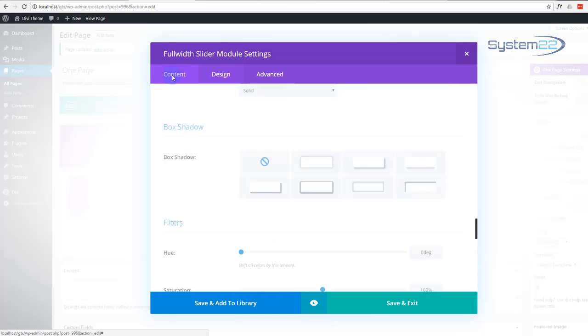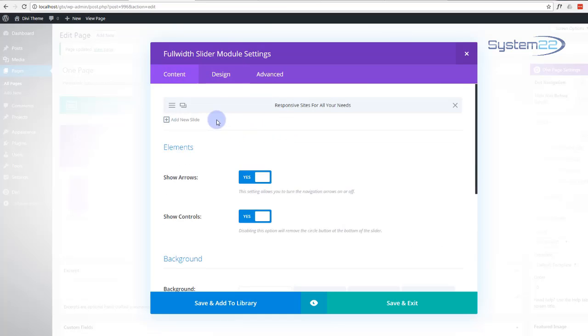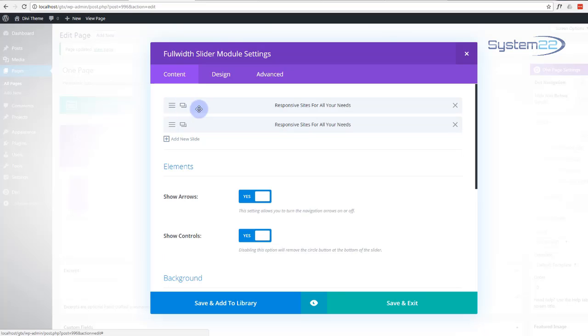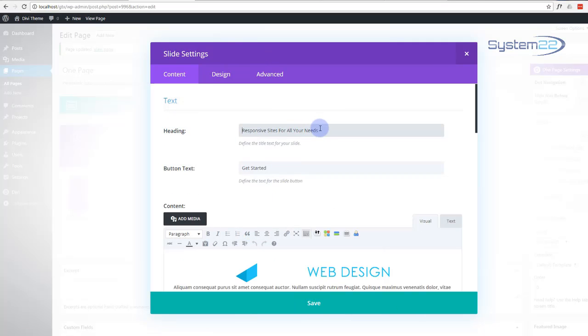Let's go back to our content. Our first slide's right, and all we need to do is duplicate it by hitting these two little oblong boxes there. Now we can go in and just customize our new slide. So let's just go in. We'll give this a new title.